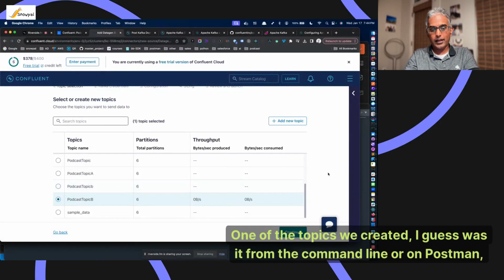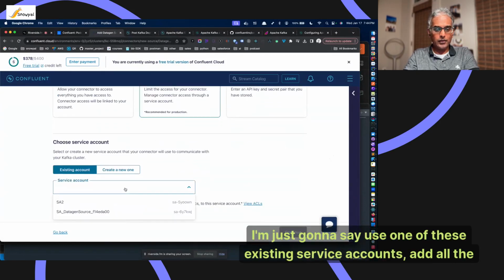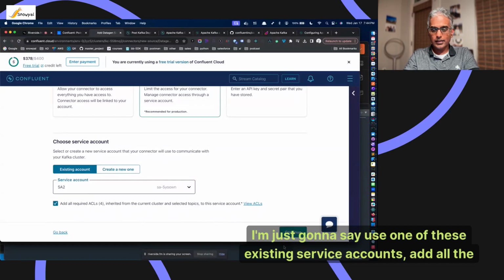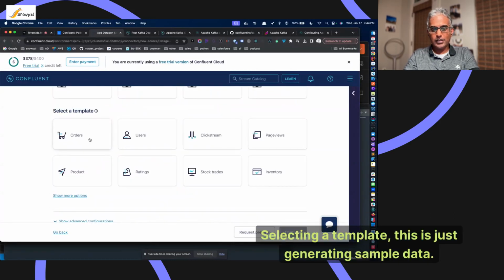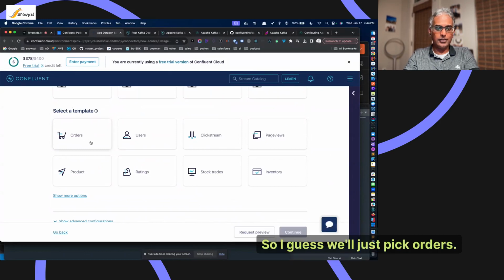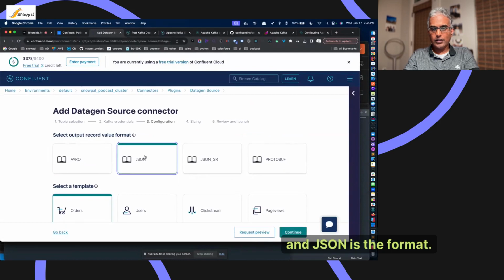One of the topics we created, I guess, was it from the command line or on Postman? Okay, in the previous podcast. I'm just going to say use one of these existing service accounts, add all the required ACLs, and select a template. This is just generating sample data, so I guess we'll just pick orders, and JSON is the format.